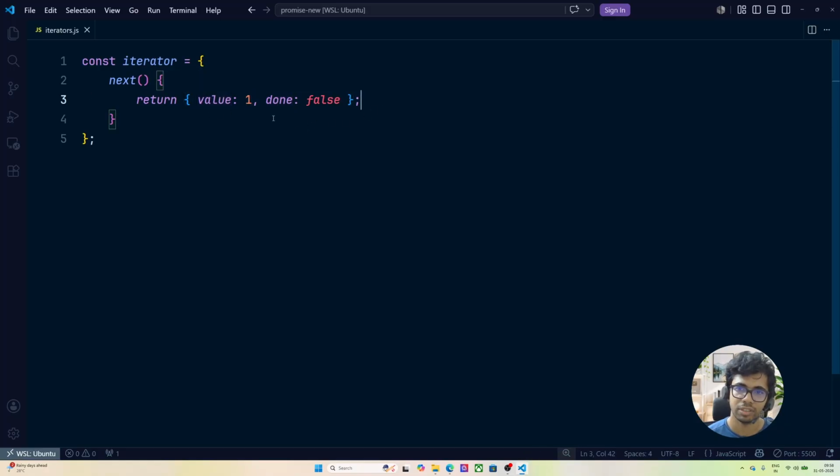Here the value field represents the next value in the sequence, and the done field represents whether we have any values left in the sequence. In this case, done false means we have more values to come. Now let's create an actual iterator having three values in the sequence.